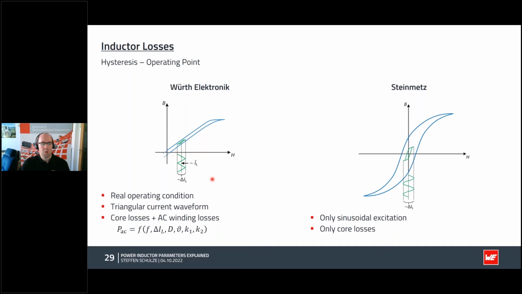Compared to the Steinmetz model, which maybe you also know, and which has existed for several decades already, the Steinmetz model always has a sinusoidal excitation and no DC bias. There are additional advanced Steinmetz models, which also take into account the DC bias effect and variable frequency and excitation amplitude, but the basic model is very simple and does not take this into account. And then only the core losses are considered, not the winding losses.